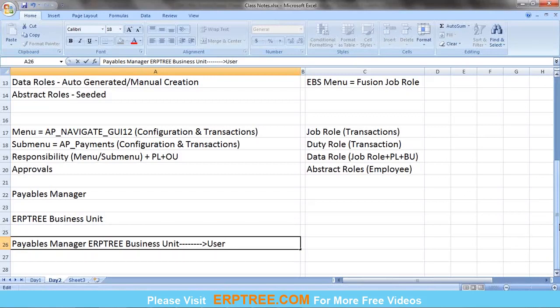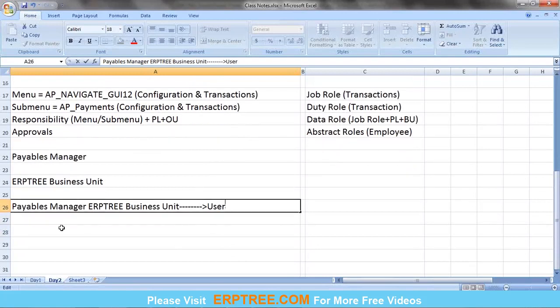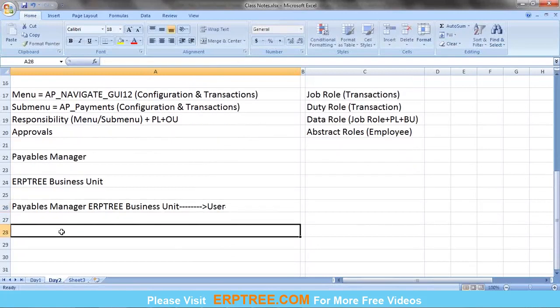That means data roles can be created through a manual process. One is the manual process, which is similar to the security profile concept. The other way is that the system generally creates them, whenever you create the relevant definition in the system related to a particular existing seeded job role. If I take a simple example, GL, we have multiple roles, and we'll discuss them.